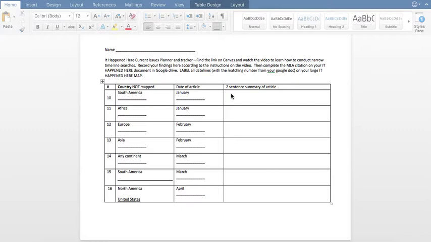So I do want you to do a quick look through to see the importance of the article. Again, you should be looking for articles that deal with major political, economic, or social events, not something that could happen in any country necessarily, but something that is significant in that country. So we're going to start with South America, and again, this is entry number 10.